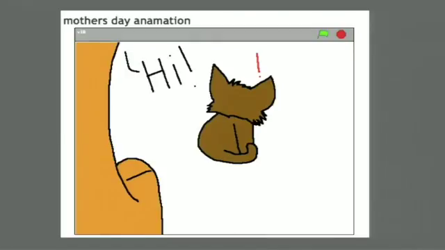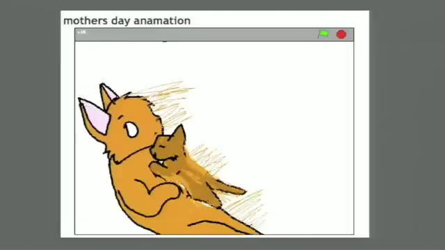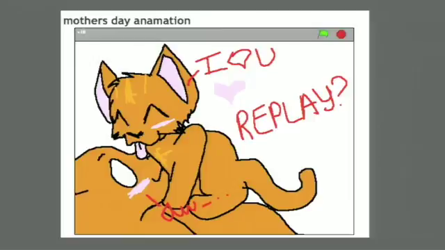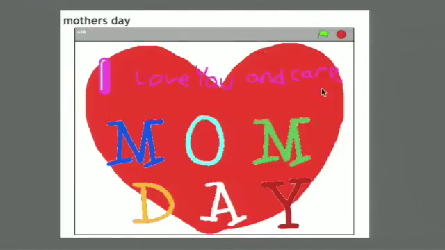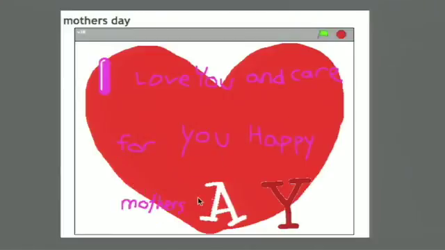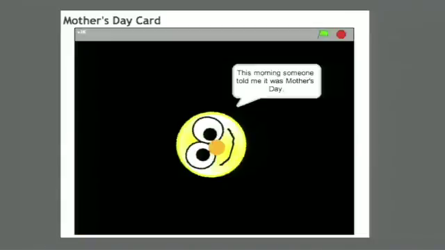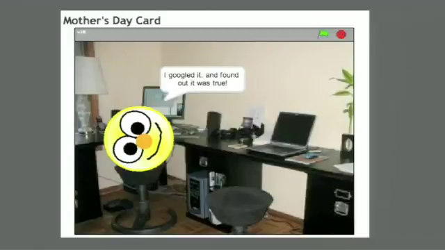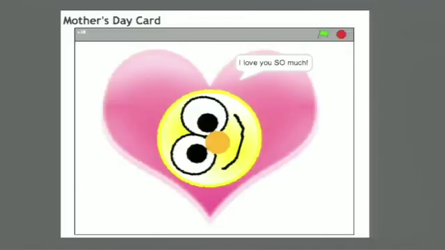I saw one of them that featured a kitten and her mom and wishing her mom Happy Mother's Day. And the creator very considerately offered a replay for her mom. Another one was an interactive project where when you move the mouse over the letters of Happy Mom Day, it reveals a special Happy Mother's Day slogan. In this one, the creator told a narrative about how she had Googled to find out when Mother's Day was happening. And then once she found out, she delivered a special Mother's Day greeting of how much she loved her mom.